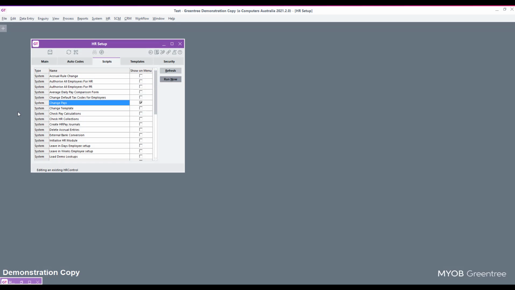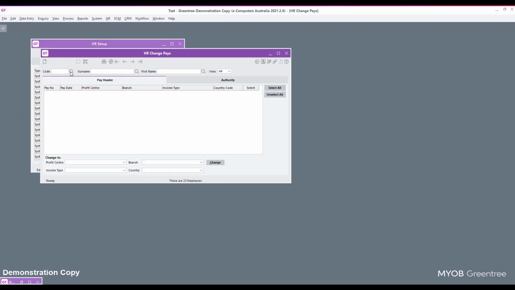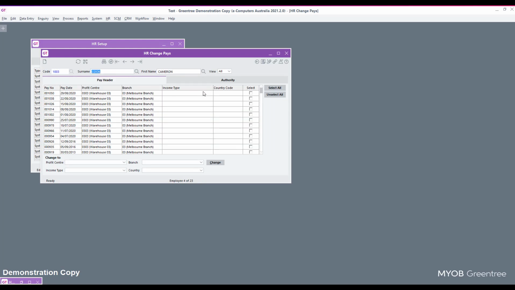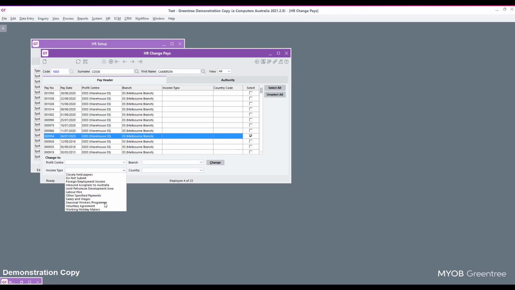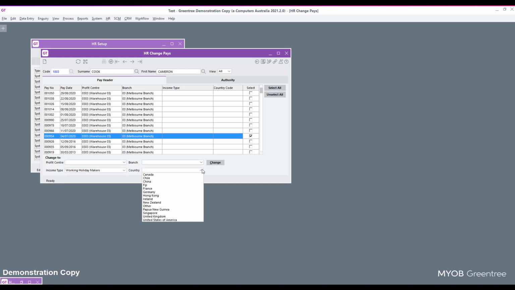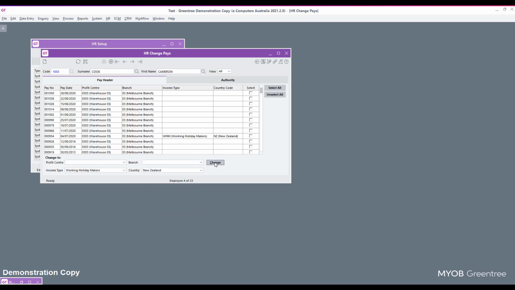So let's take a look at the HR script for Change Pays. If I run now and select an employee, we'll pick up Cameron Cook. And let's just assume for one of these pays, we'll pick up the July 2020 pay, that the income type was a working holiday maker. And we'll pick a country just for the purpose of showing how this operates. We'll go New Zealand and select to go Change. This populates on here. It's pay number 954.